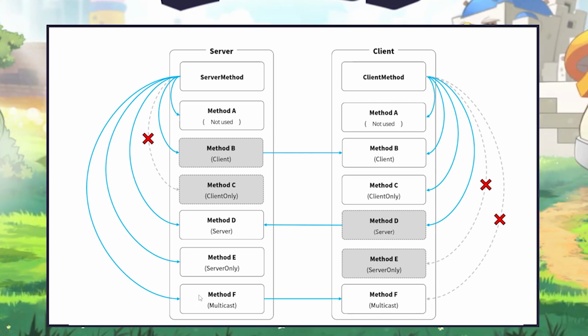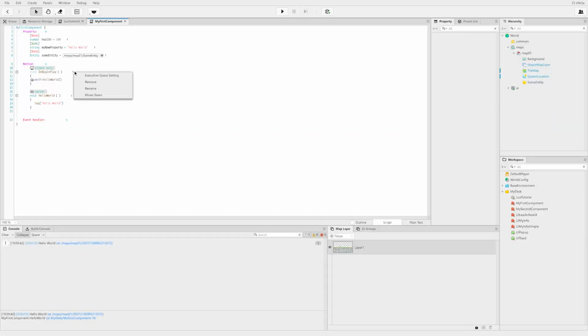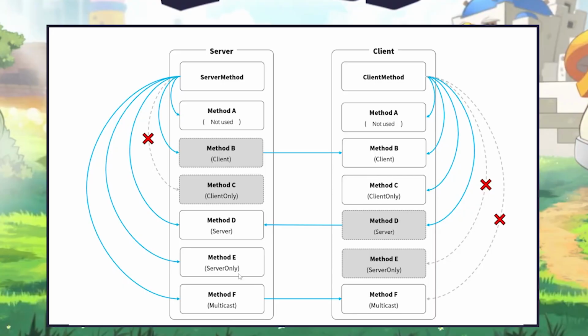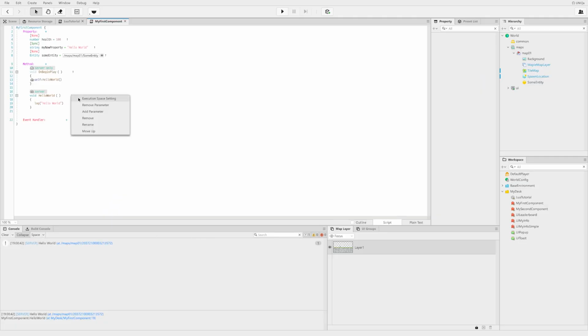Okay, so moving on, we have two more types. We have our server method, and let's try calling a server only function. So let's change this to server only and change this to server only.